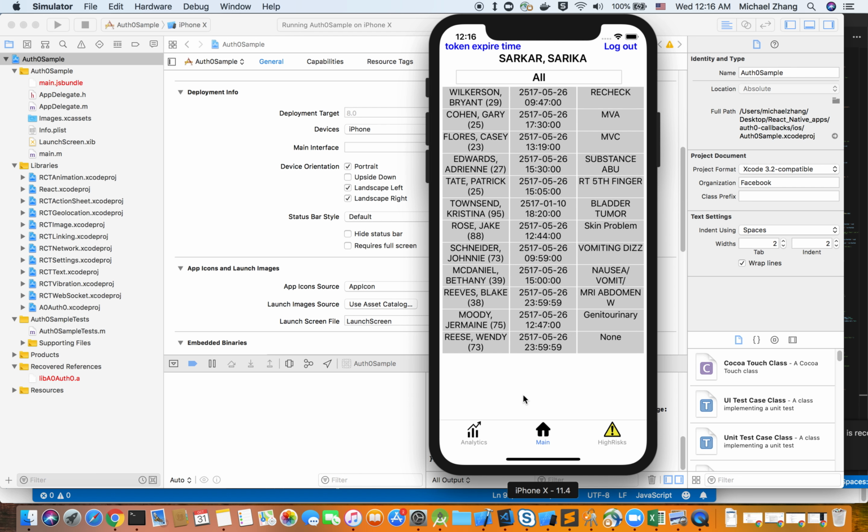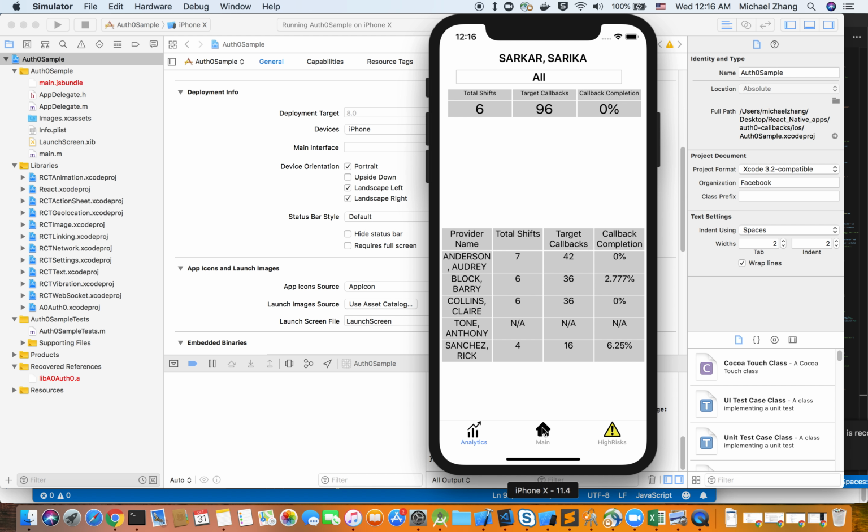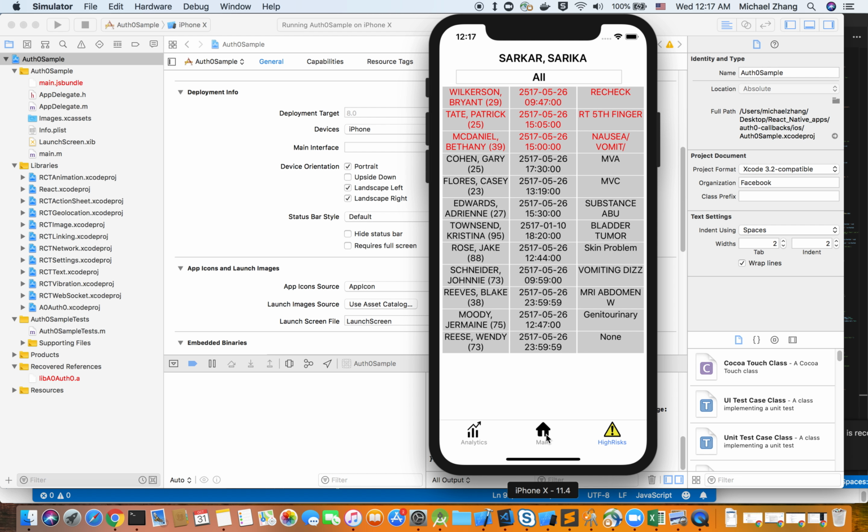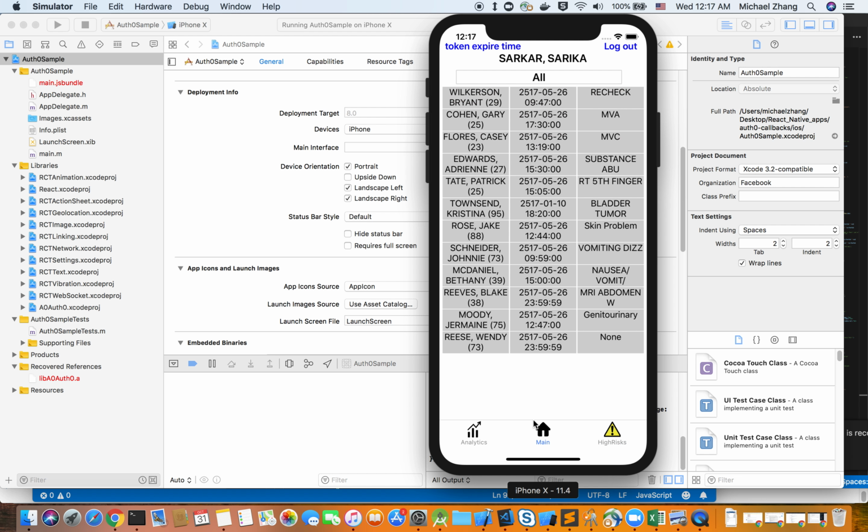If you have seen my other demo video of the Firebase chat, this is very similar. This is also a tab navigation with 3 views. You can see the analytics view, the main view, and the high risk view. So let's talk about it one by one. The app will jump to the main view, and because it's test data, we are just making up a name of the physician.